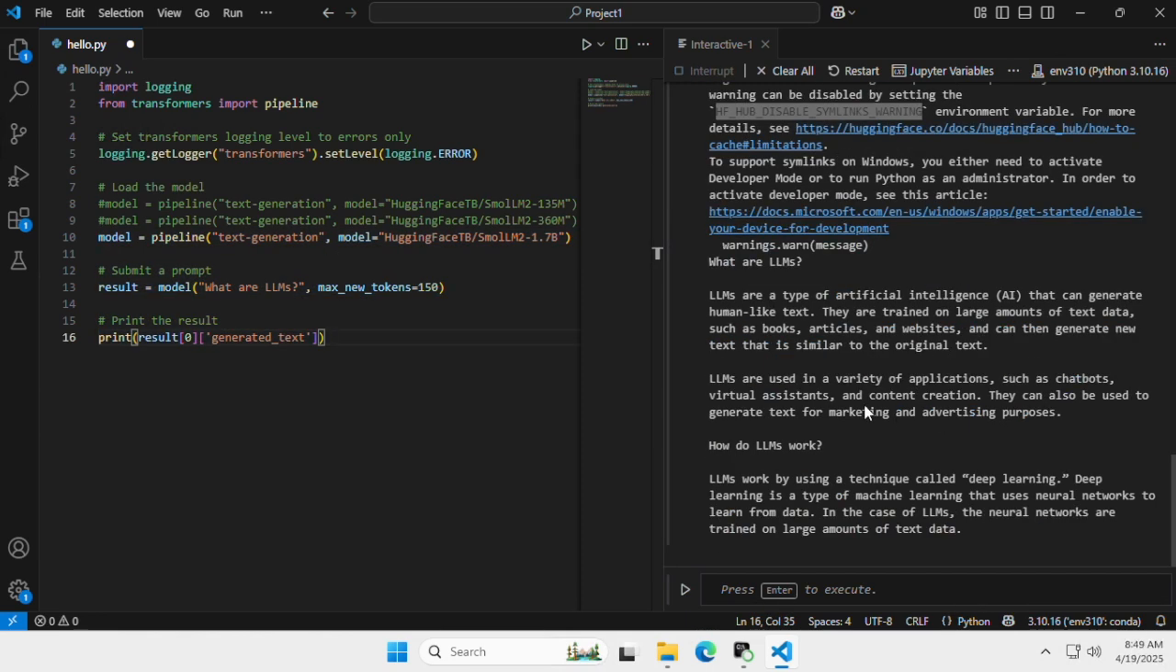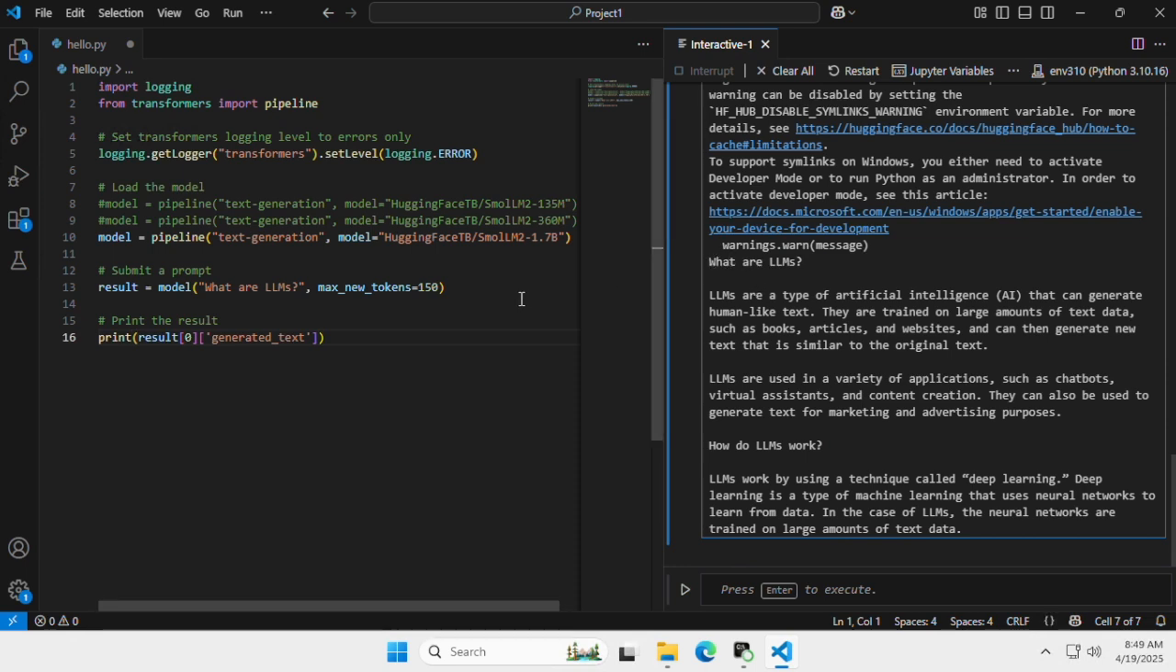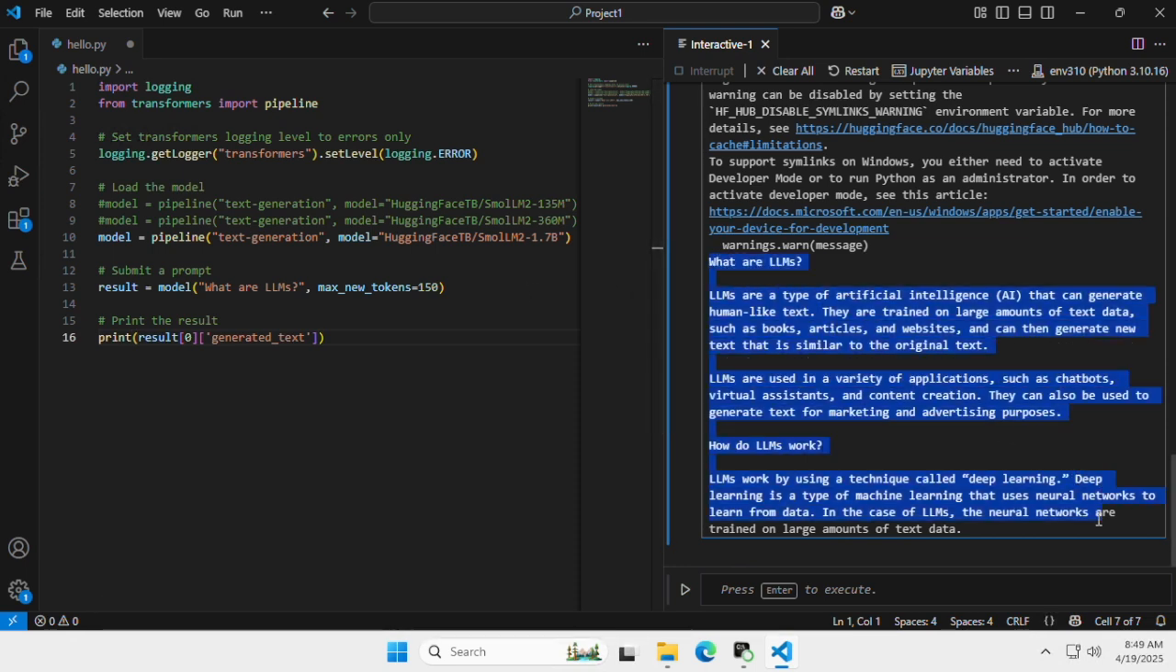When it finally finishes, we can take a look at the output and see how it compares to the other size models of the same family. It's pretty neat.